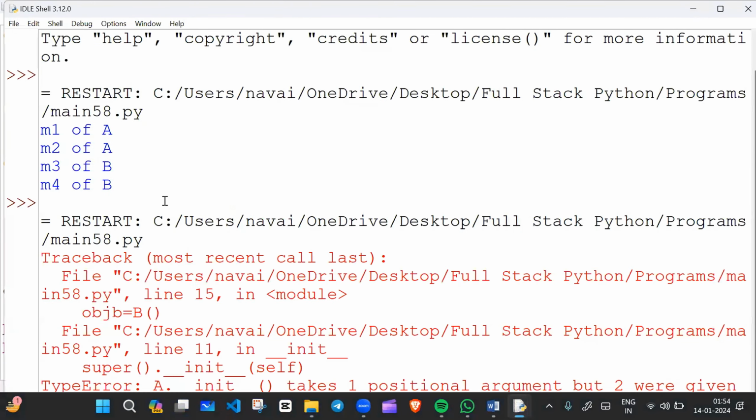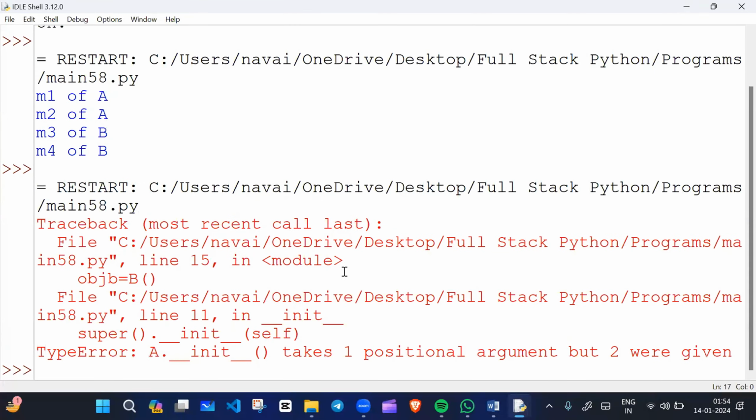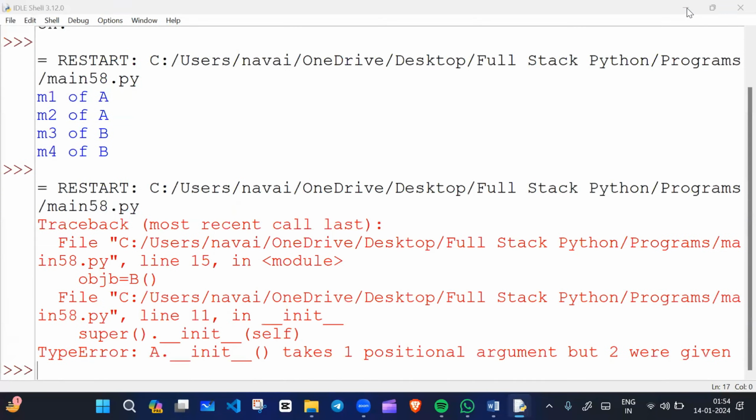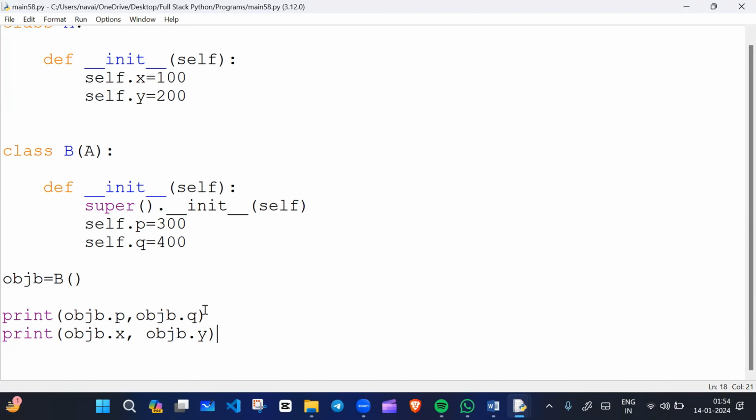So if everything is fine in these lines of code, it will not produce any error. Okay, not everything is fine here, it is giving an error. So we will resolve the error. Let's see what the error is here. Let me check.